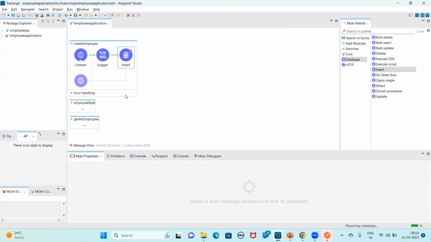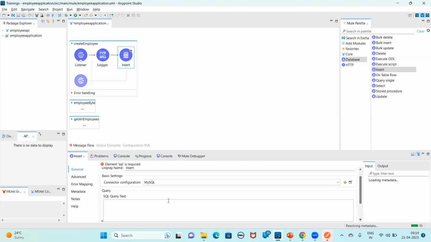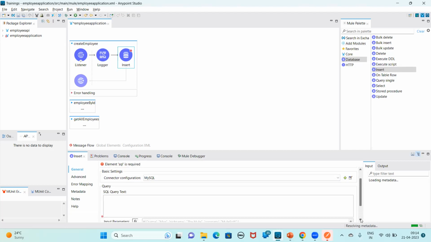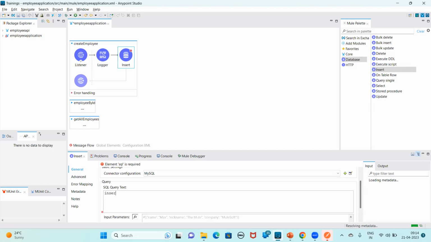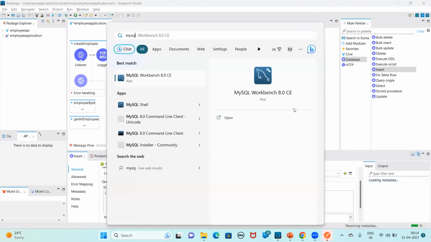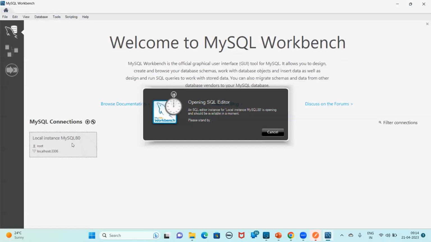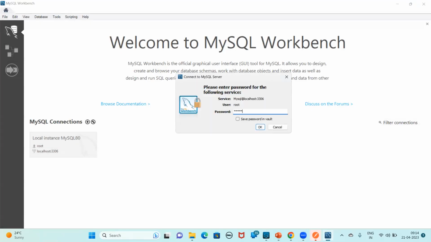Okay, go back to the main flow and see. We configured this connector. The next step is it is expecting us to write the query to insert data into the database. Insert into which table? Employee table. What columns are there for us? Employee ID, employee name. If you do not remember the names exactly and what columns are available, just go back to SQL Workbench and see how the table is created with the columns.